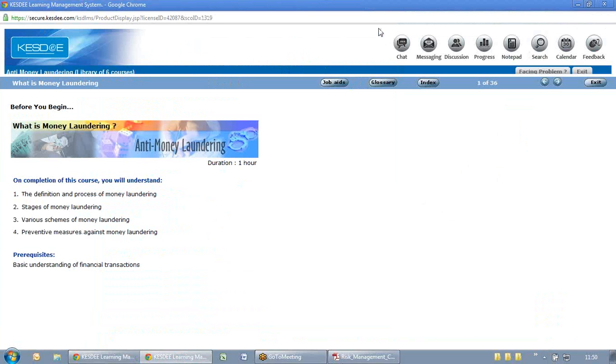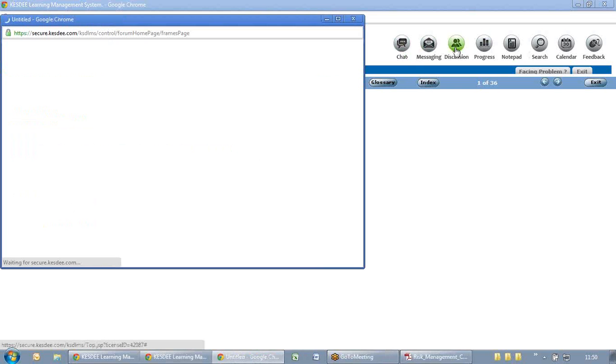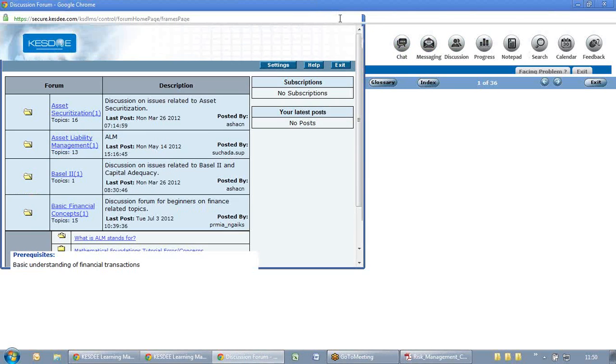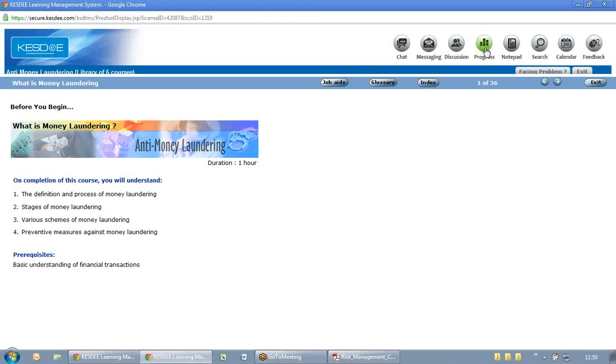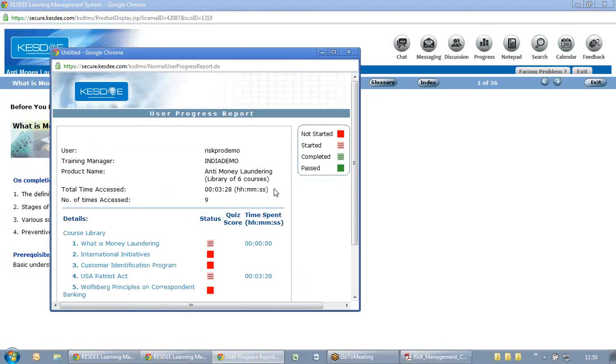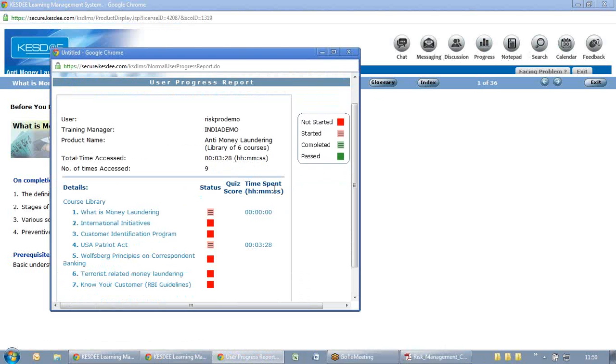As you can see on the screen, you have various options to interact and to ensure that your learning experience is good. You have a chat option, you have messaging options where you can message your concerns and your issues for support. You have a discussion option whereby you can discuss certain issues and concepts with other people who are doing these courses along with you. You can see the progress, and this progress comes at aggregate course level as well as at a library level. It gives you the status of which ones you have started, not started, completed, and which ones you have passed.